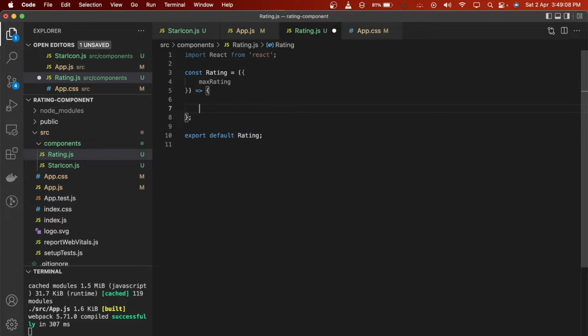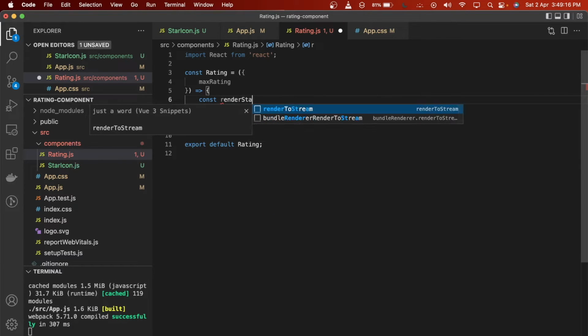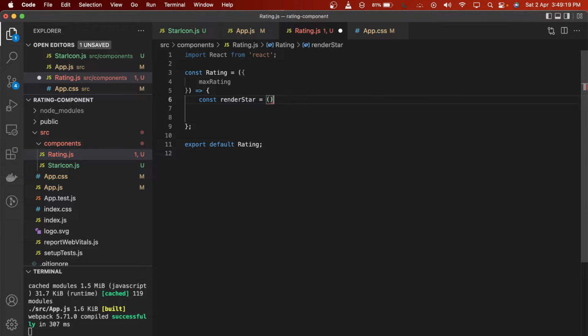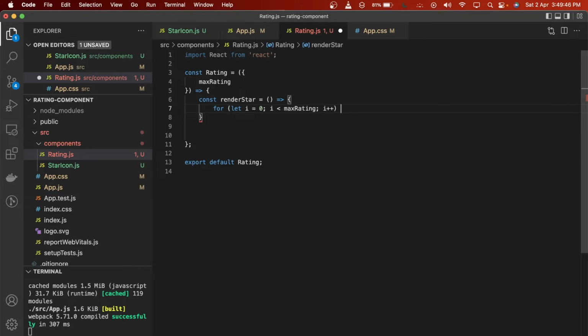So what we're going to do is create a function called renderStar, and that function is going to run a for loop. Imagine 5 max rating: we're going to run this loop 5 times and then render 5 stars. So let i equal 0, then i should be smaller than the max rating, and then i plus plus.